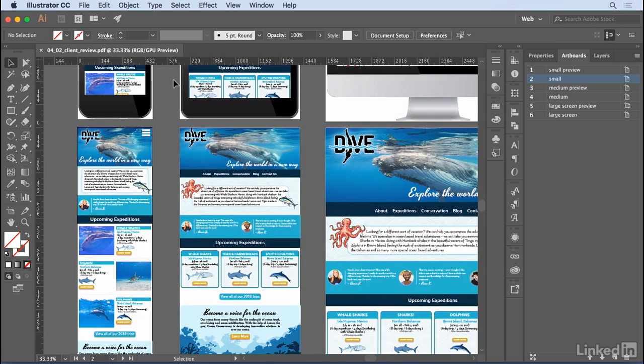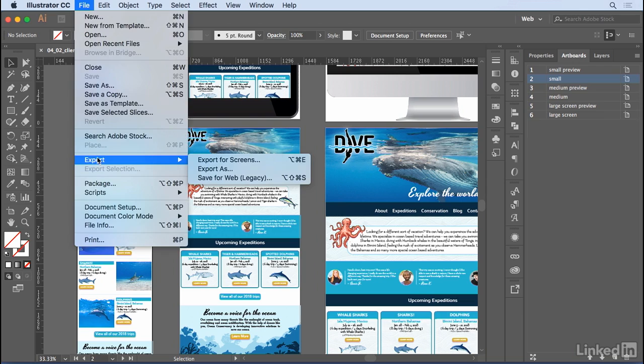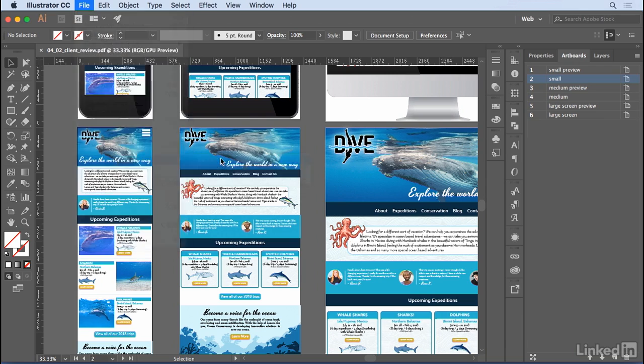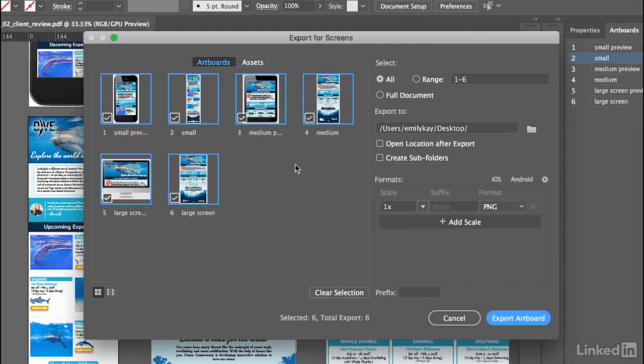Now I'm going to show you an alternate way that we can save a PDF in Illustrator. If you go to File and you go to Export, Export for Screens, it's going to take you to the Export for Screen dialog box. This is a really great place where you can save a number of different file formats, and you can do it simultaneously, and you can choose which artboards you want to export.